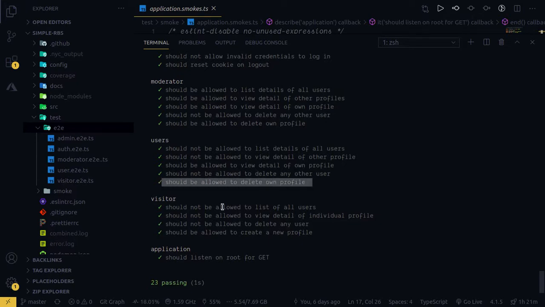Now similarly for users, it should be allowed to delete own profile. Now see, that's a change that we have from the visitors part, right? And it should not be allowed to delete any other user, should be allowed to view the details of own profile, should not be allowed to view the details of other profiles.